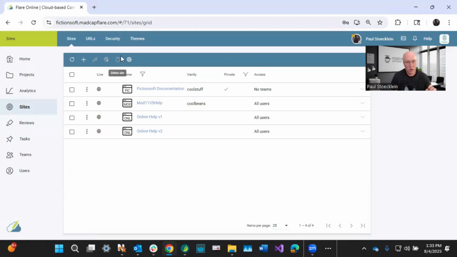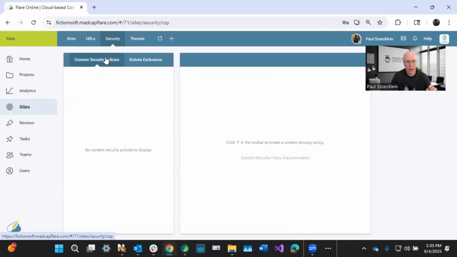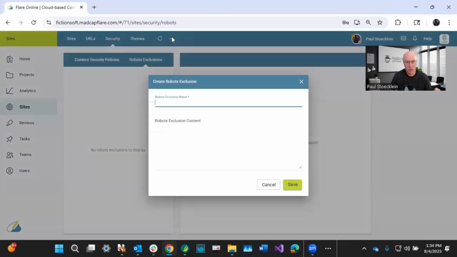You go to sites and you come up here to security and you have content security policies and you have robots exclusions. So I can click over here on robots exclusions and I am going to create a new robots file in here. And I am going to call this, let's say, disallow special directory. The idea here is maybe I have a directory in my output called special, let's say, and I don't want web crawlers to look at that directory. The others are okay, but not that one.